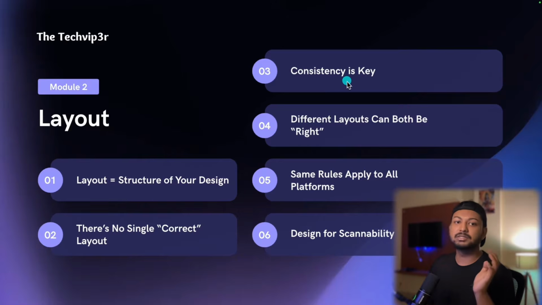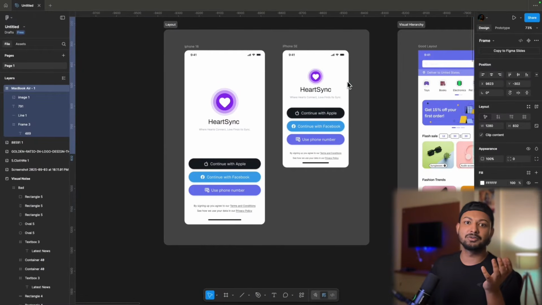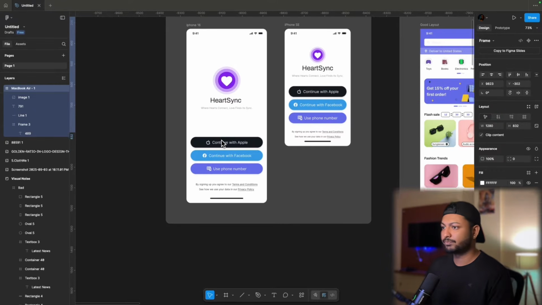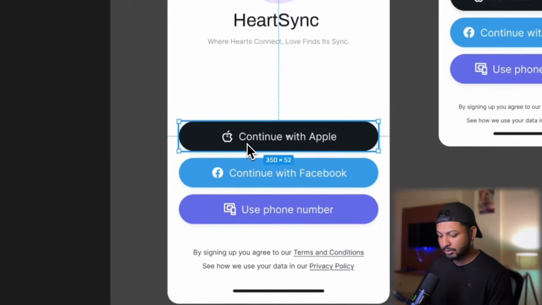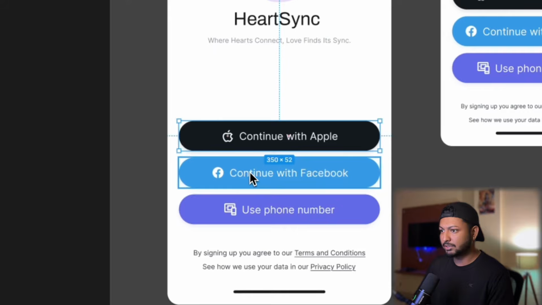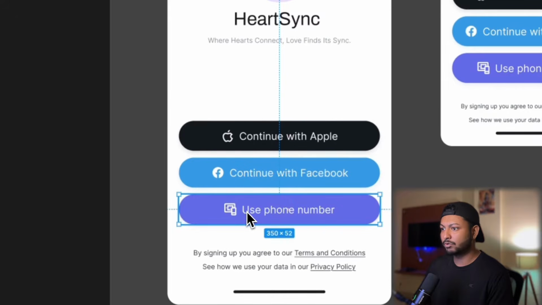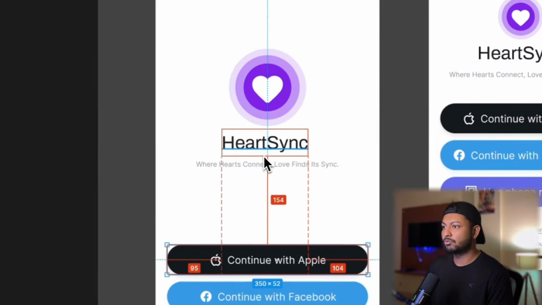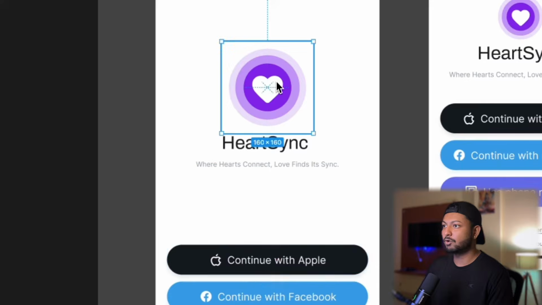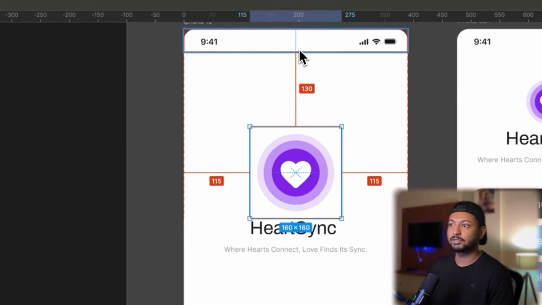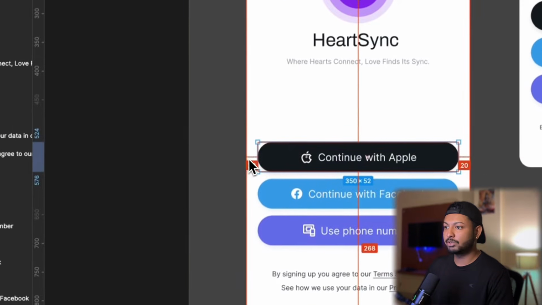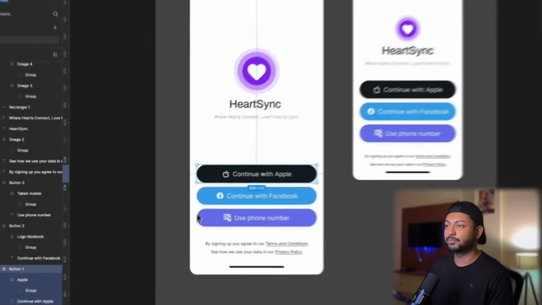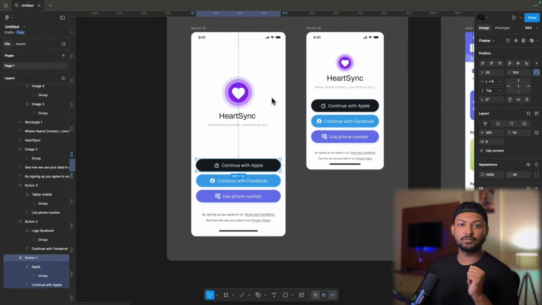Third comes consistency is the key. From the name itself you can understand we need to be consistent in designing the layouts. Like, see over here, if I just check, it's 12 pixel. If I go over here, 12 pixel. If I go over here, 40 pixel. Now from here, if I go over here, it's 130, and from here if I go to the top, it's 130. And again on those sides also paddings are 20. So those are very consistent.